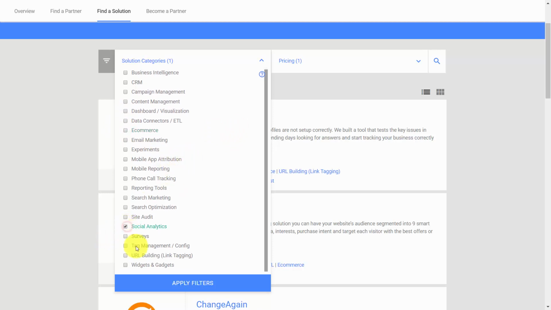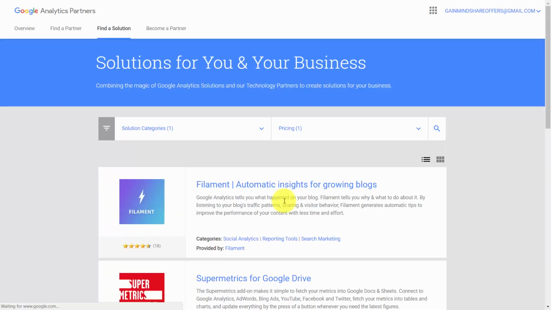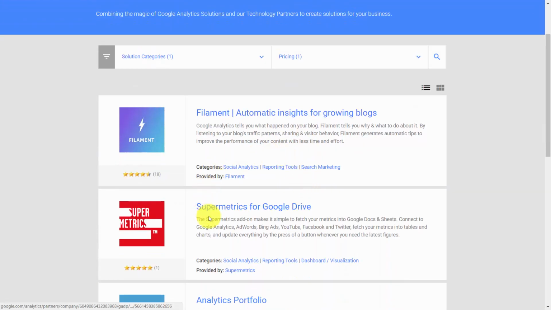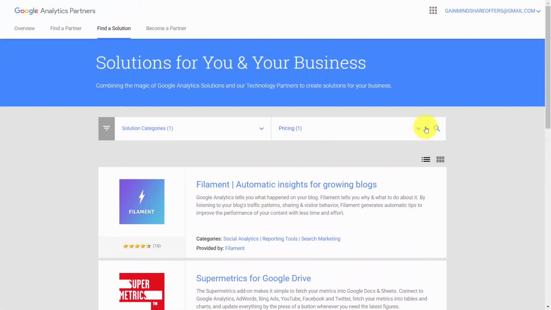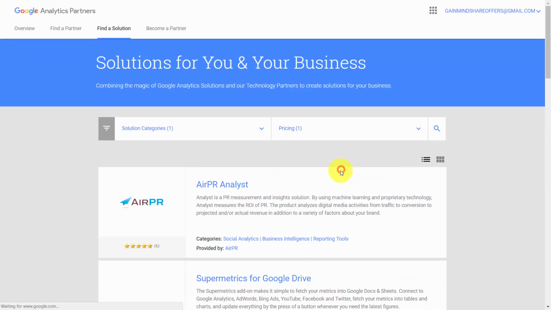Perhaps if you want social analytics, you apply the filter, you'll again find those that are already free. You can actually determine those that are paid also. And basically, what you have is a list of companies that have decided to partner with Google to make their analytics results more robust and to find new customers.